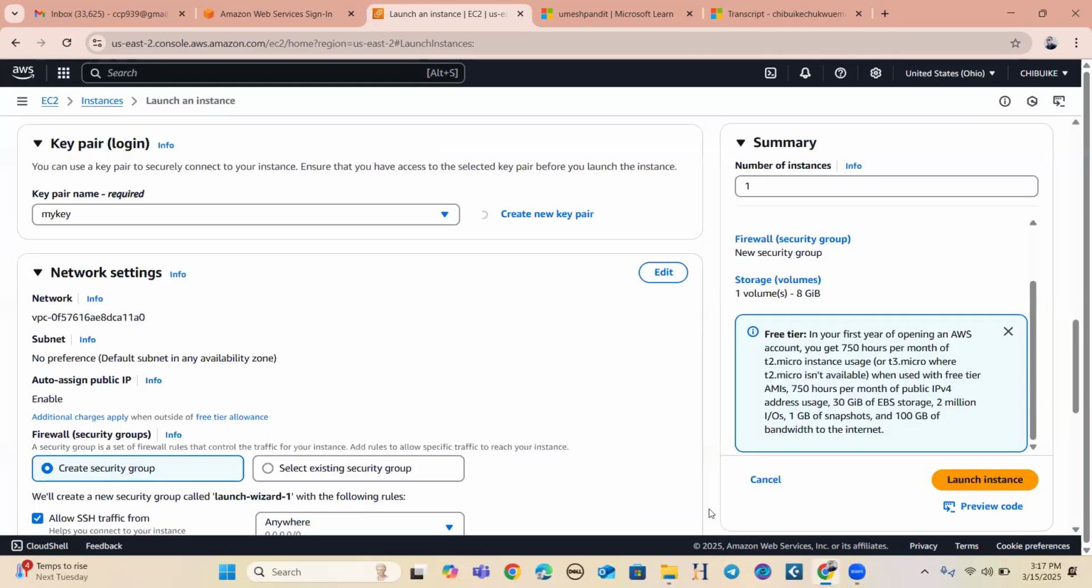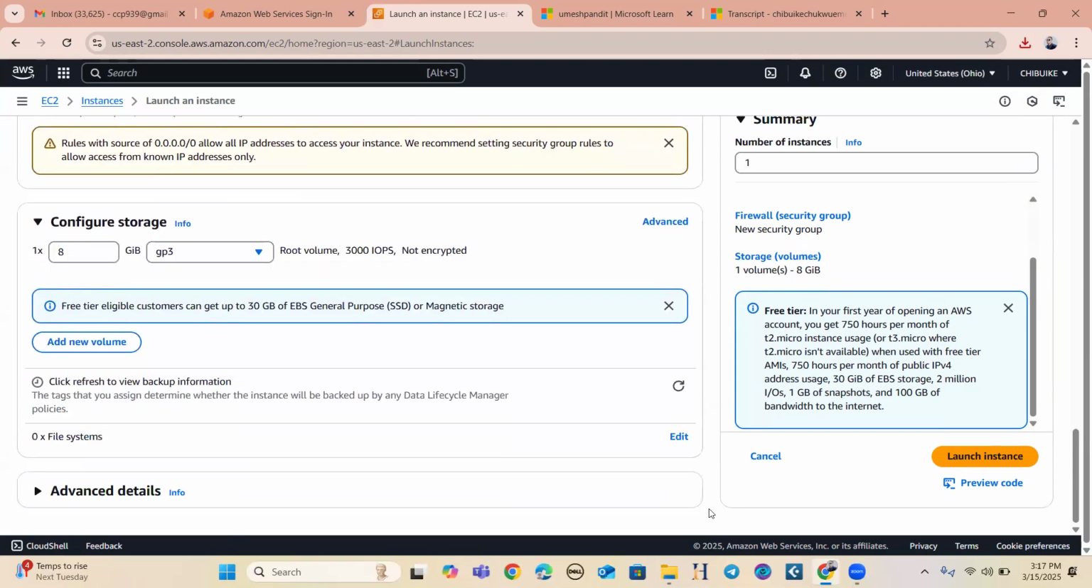So say you downloaded the PEM file onto your local machine. We'll be using that if you want to connect to the instance in a bit. All right, let's scroll to the bottom. We'll talk about all of these other things much later, but I think that's all we need for now. Let's go ahead and click on launch instance.